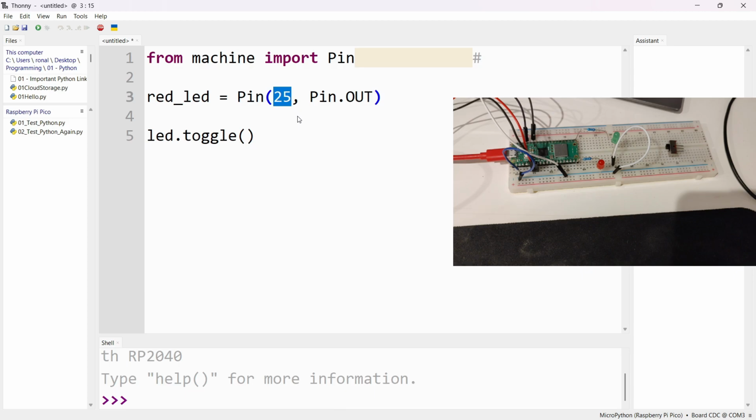And I remember the GP pin for that one was 15, I believe. So I'm telling it that red_LED is equal to Pin or GP 15. And I'm saying comma, Pin.OUT means that this needs to be an output. If I do Pin.IN, that makes it an input. Don't want that.